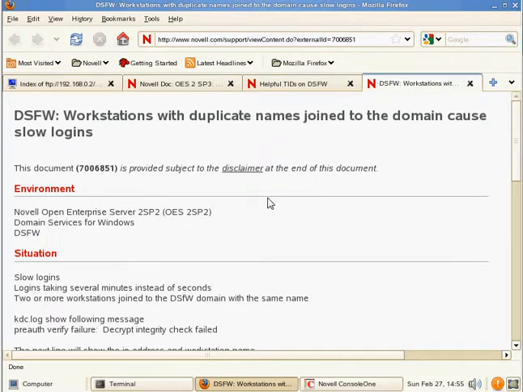Okay, in this video, we're going to join a workstation, specifically an XP workstation, to a Novell Domain Services for Windows domain. And really, it's the same process as joining an AD domain. If you're familiar with that, then this will be a piece of cake for you. If you've never done this before, then I'll show you a couple of ways to do it.